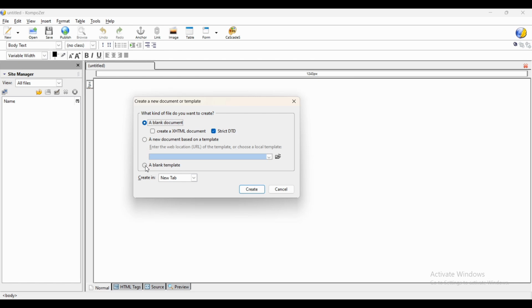Now, there are three options available: a blank document, a new document based on a template, and a blank template. So select the blank document option from the options that are visible in the dialog box. At the bottom of the dialog box, you can see a label Create In. Select New tab option from the drop down menu next to it. This allows us to create the page in a new tab. Click on the Create button.